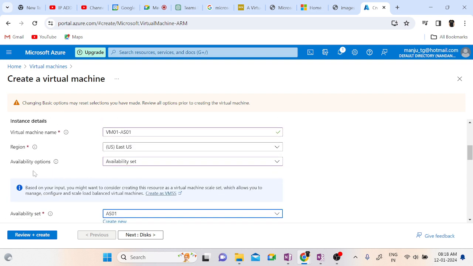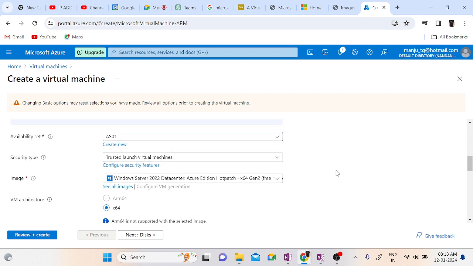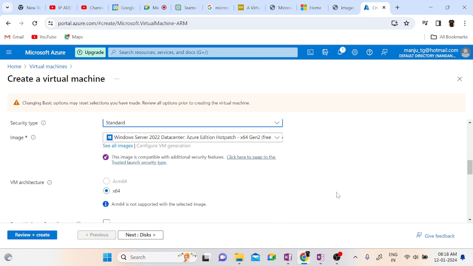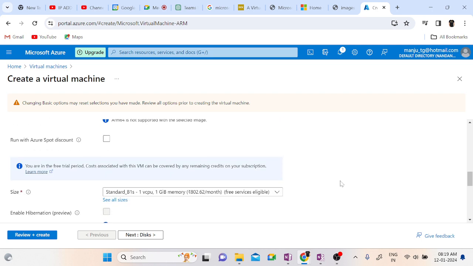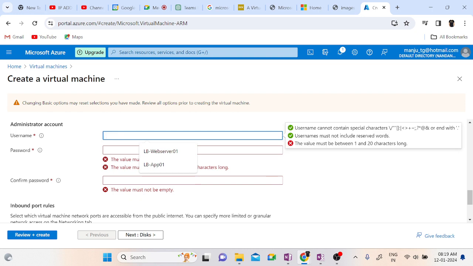I am choosing the availability option as availability set. Since I am selecting the availability set, I am also choosing the availability set which I just created. The name of the availability set is AS01, and you see the security options and all will come. You can select the standard security things, and the operating system is Server 2022 Datacenter. The rest of the things can be carried the way you want. So just enter the username here. Username is localadmin.